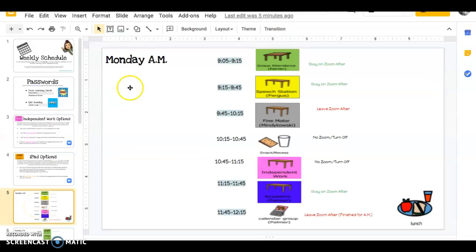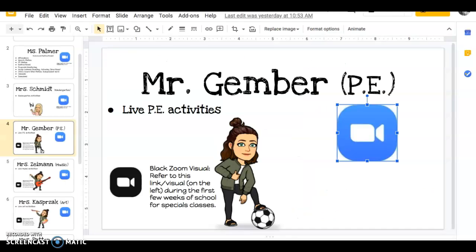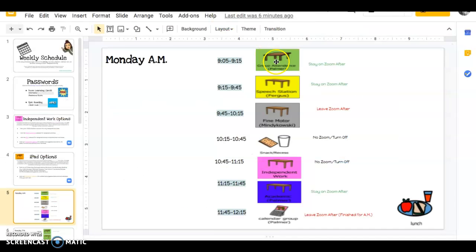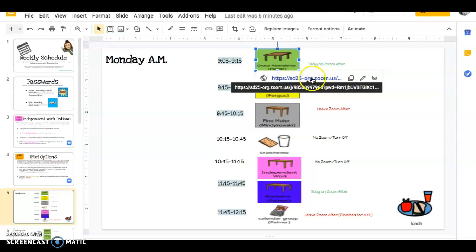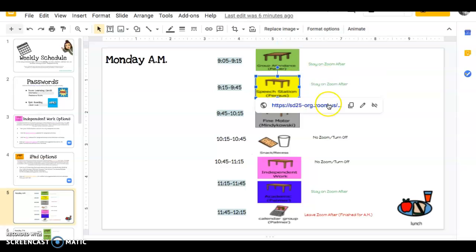For the schedule, you will see on the left-hand side, it will say the day of the week and whether it's morning or afternoon. You will then see different time frames. Any time frame that is highlighted, such as these, means that your child has a live Zoom that they need to attend. In order to get to the Zoom, again, you can go back to their Zoom links page, or you can just click on the visual and it will take you directly there.